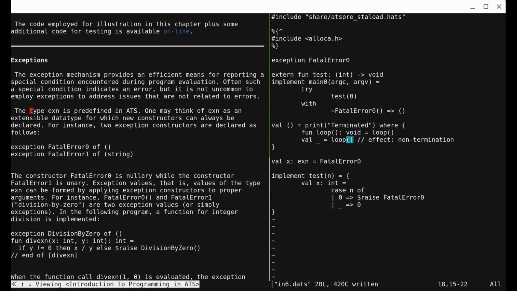The type EXN is predefined in ATS. So there's a type called EXN. You can see it right here. I take a value of x and I assign this exception to it.